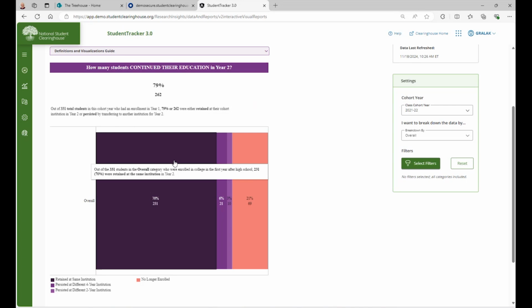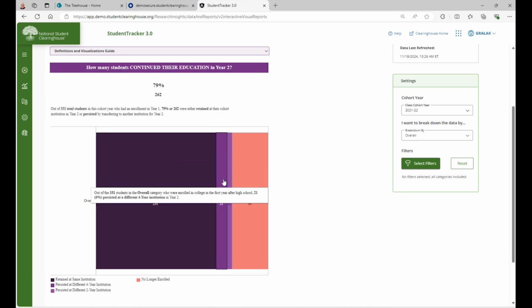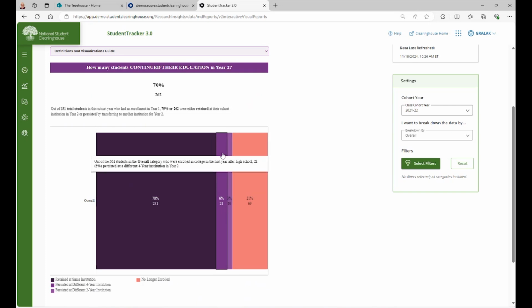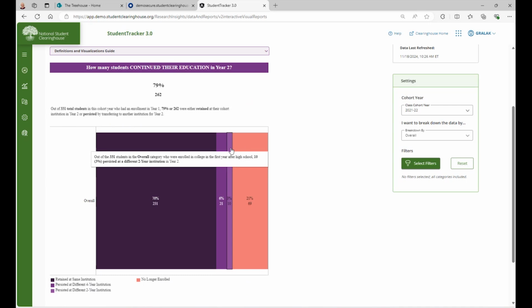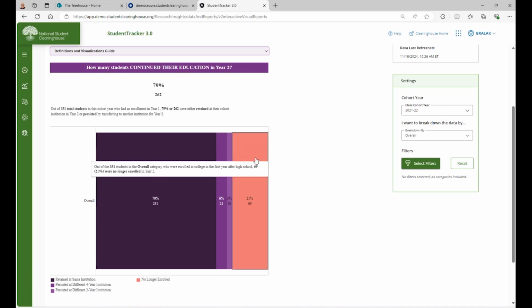That's a great statistic. You probably all would be pleased to see that. You spend a lot of time counseling your students on helping them make the right choice. This is letting you see that 70% are going back to that same institution. And then you'll see the other purple colors here, how many of those did return, but at a different institution, a different 4-year or a different 2-year. And then this peachy color shows you how many in year 2 are no longer enrolled.